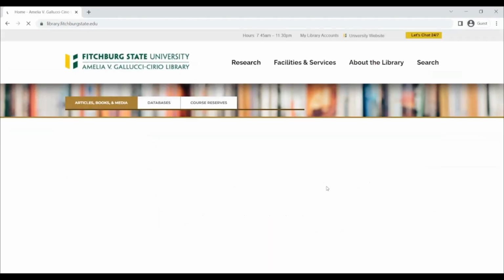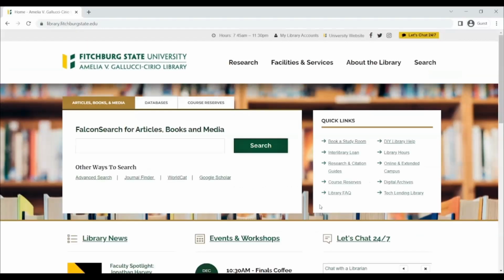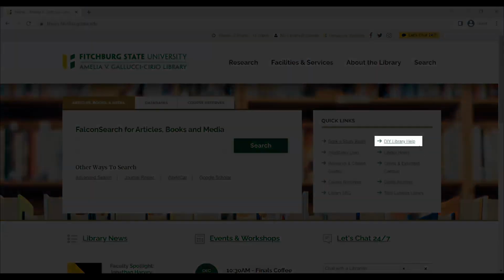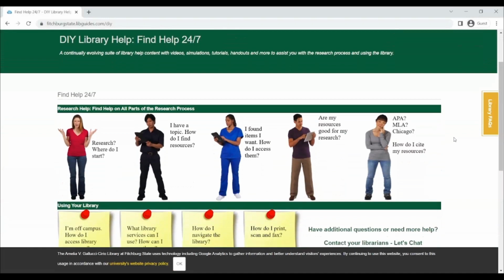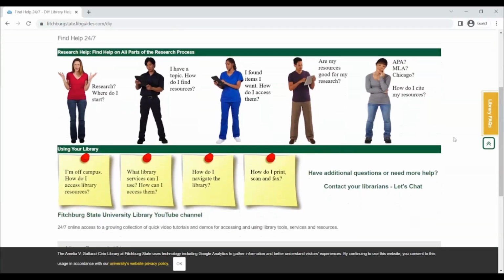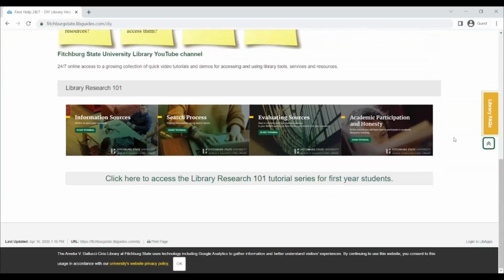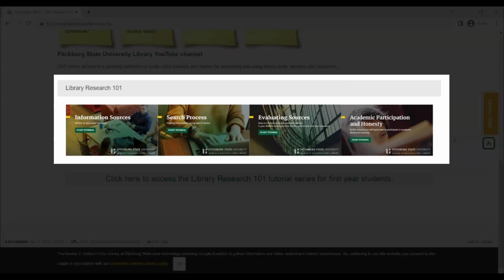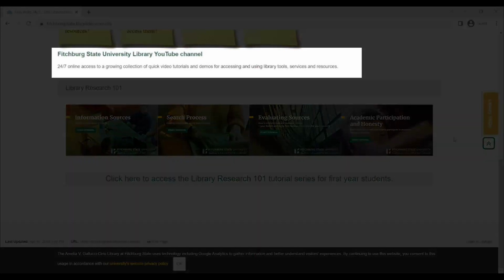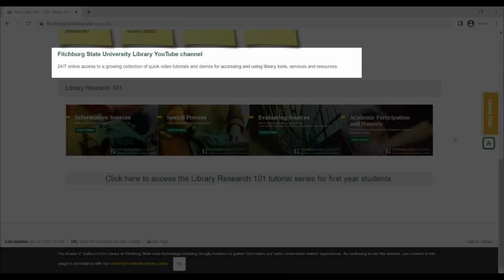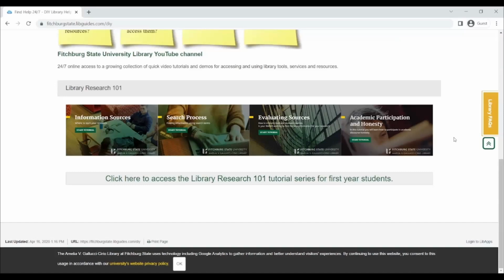Navigating back to the library homepage by clicking on the library logo, we're going to click on DIY Library Help under Quick Links. This will bring us to a research guide that provides an overview of how to start your research process, use the different library resources, and connects you with the Library Research 101 tutorial series, which introduces first-year students to researching, as well as the library's YouTube channel, which features tutorials from Fitchburg State librarians on different parts of the library, its services, and research.